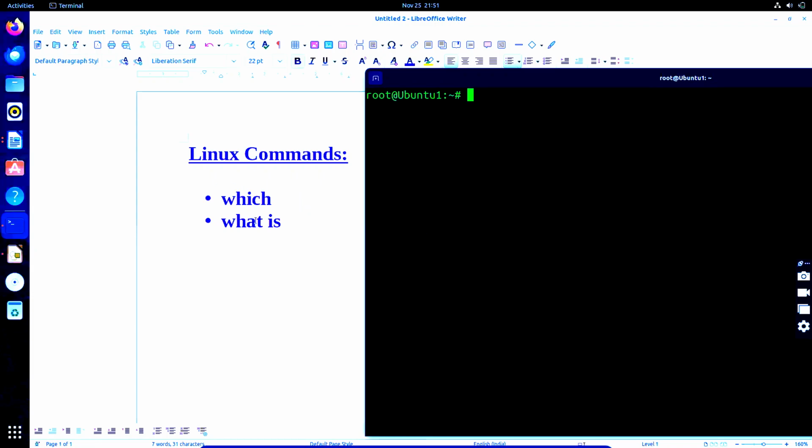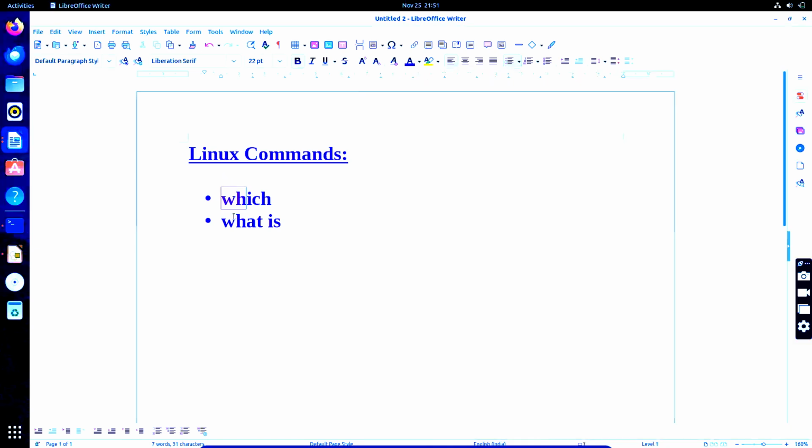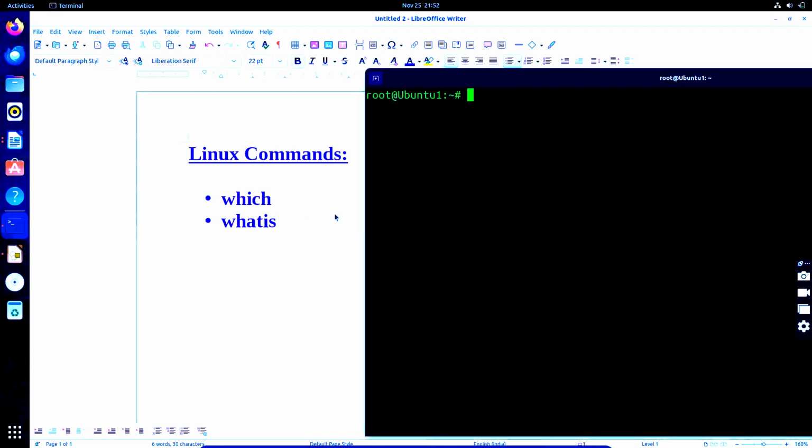Hi team. Today I will be discussing Linux commands: which and whatis. The which command gives the exact executable of the command we are searching for, providing the full path of the executable. The whatis command provides the short form of the manual page, so it provides the command description in a short way. I will discuss them.